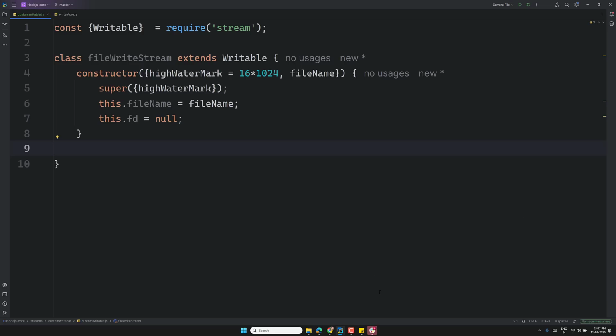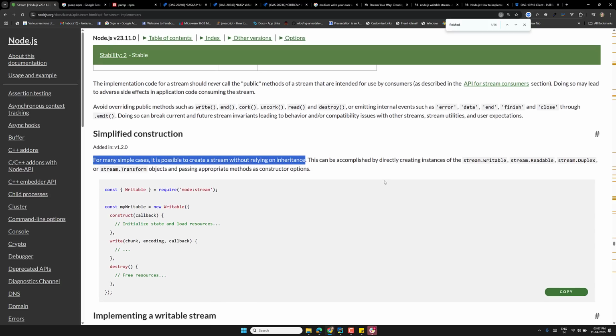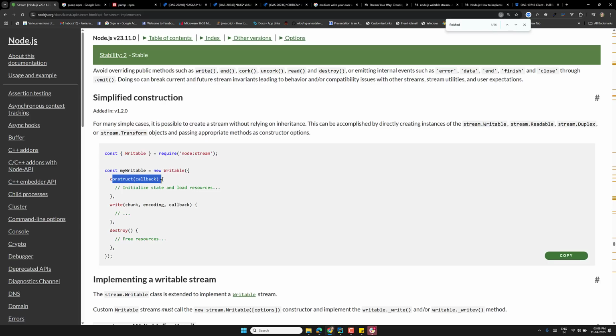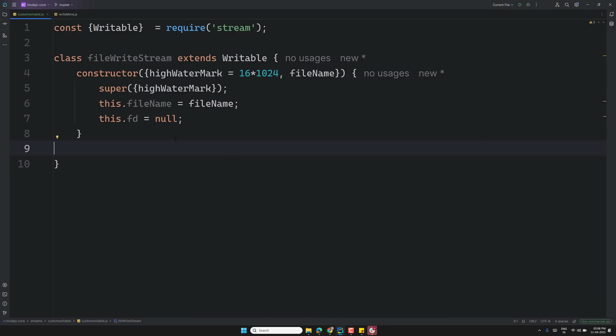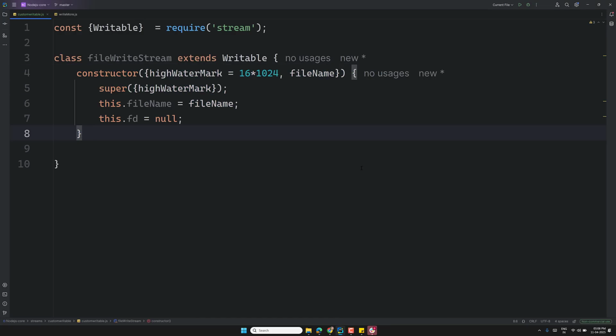Next, I will explain the construct method. For many simple cases, it is possible to create a stream without relying on inheritance. Here we will have a construct method, which is called just after calling the constructor, immediately after. This is one thing you need to consider. This construct method will be underscore construct, and it takes one argument, which is a callback. This is how the syntax will be.